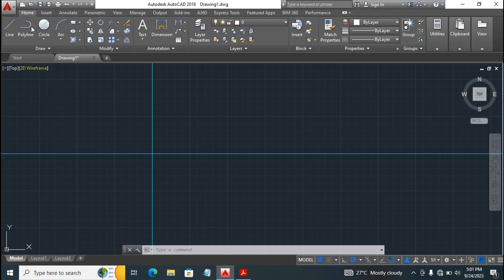So I'll come straight to the draw ribbon and click on the circle tool. Then I'll lock my cursor to the point of intersection of these construction lines, which will serve as the center of our circle. I will left click on the mouse, then type in the radius of our circle in the command line. So I'll type in 50, then press enter on the keyboard.